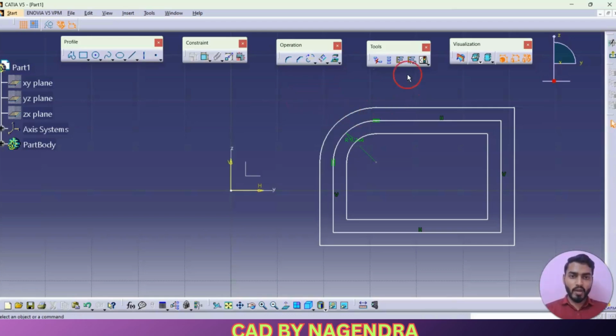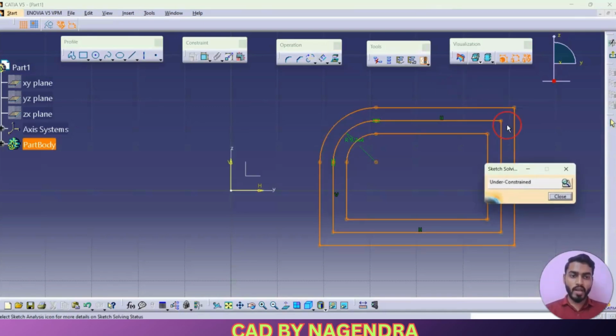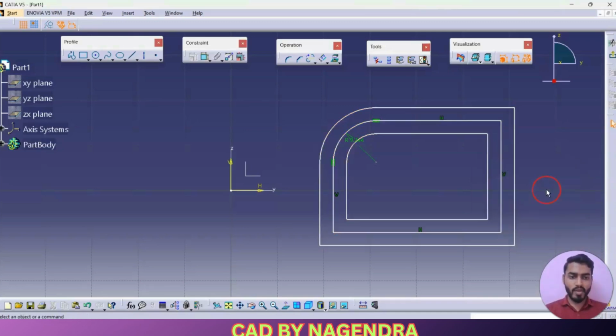Then next toolbar we are having here is the tools toolbar. Under the tools toolbar we are going to use only this single option called sketch solving status. By using this you are able to check whether our sketch is ISO constraint, under constraint or over constraint, or else by using color codes also we are able to see. Then next we are having the visualization toolbar.